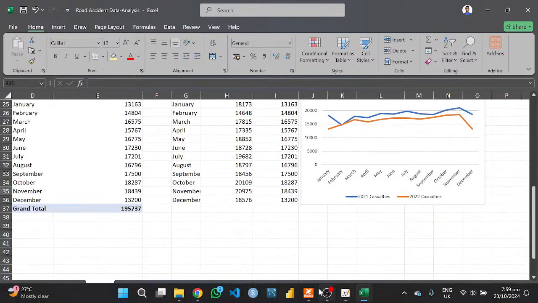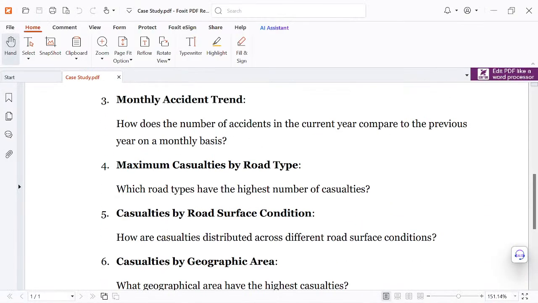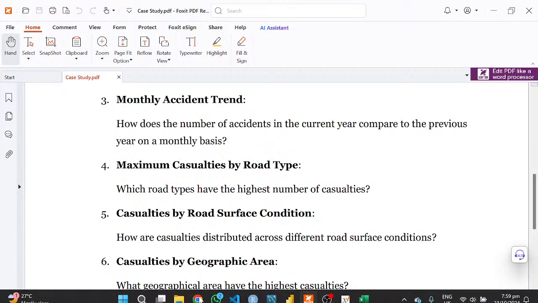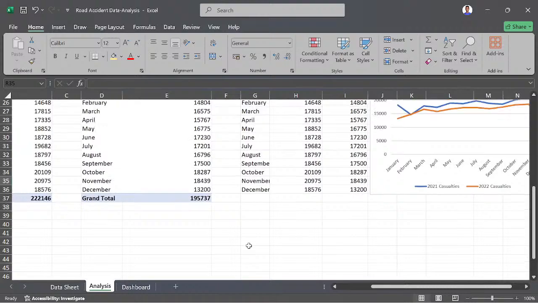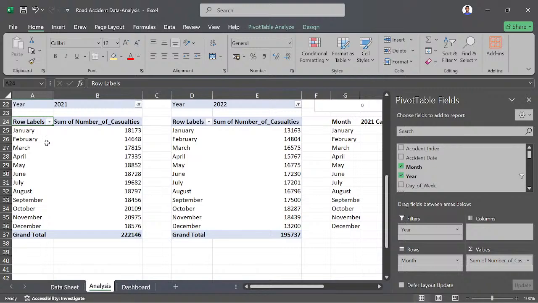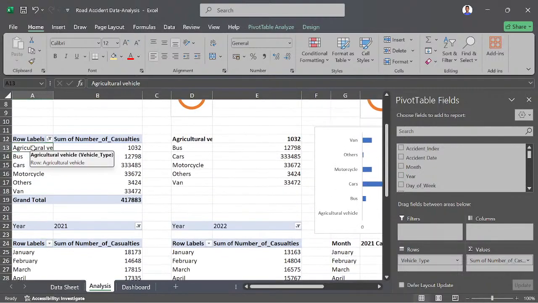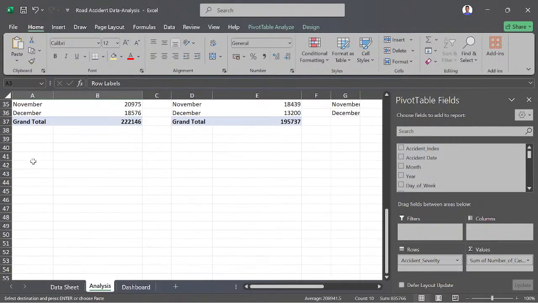So the next thing that we look at is, when you check this one, the fourth one says maximum casualty by road type. Okay, casualties by road type. So we have to go back to our analysis and then go to our pivot table. You can copy any of the pivot tables here. You can just copy any of them. And then you will come down and paste.